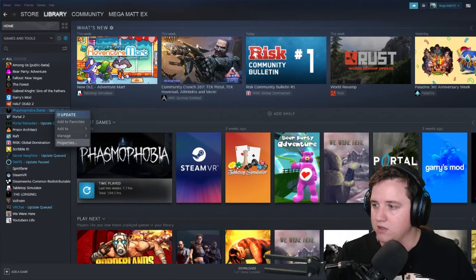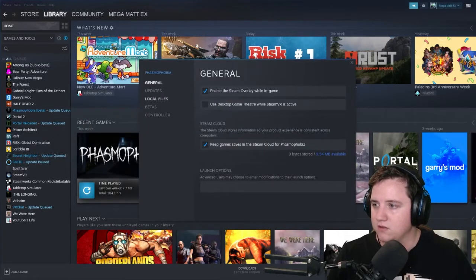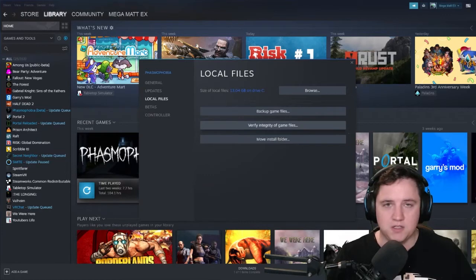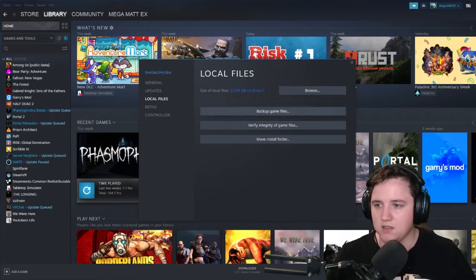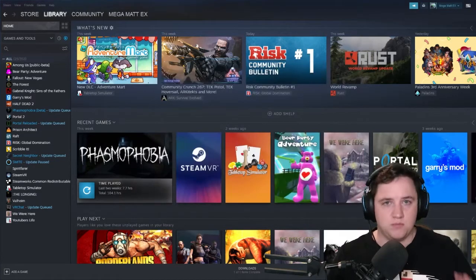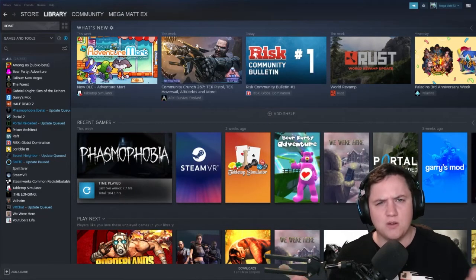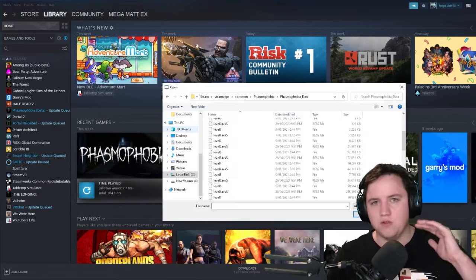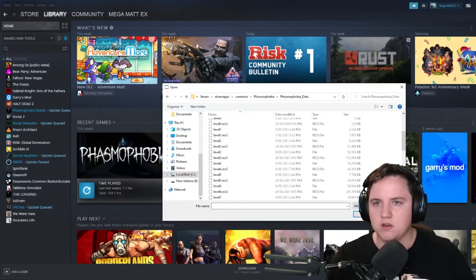you can just right click properties, local files, verify integrity of game files. I'm not going to do that because one, it's updating, and two, I don't want it to undo my hard work that I've done. But if you're having any problems, of course, that is the way to go. Let's get rid of this.